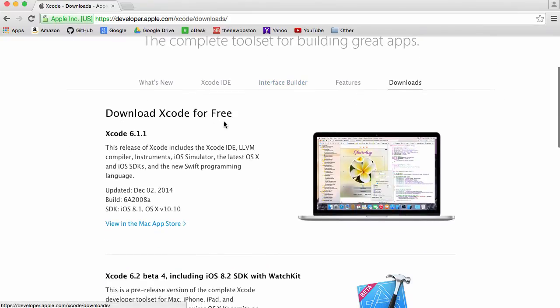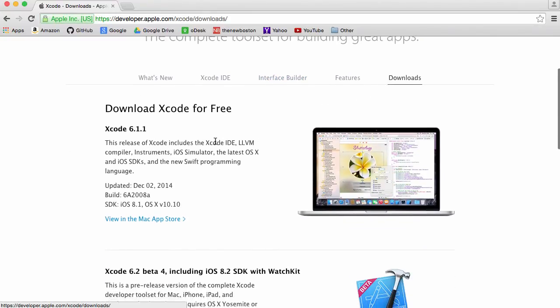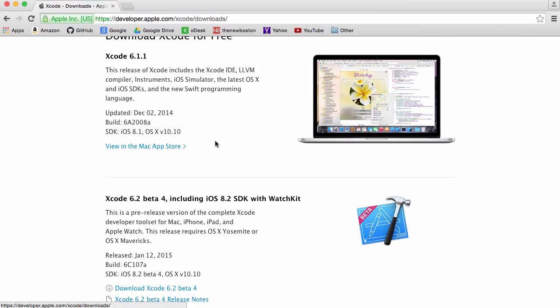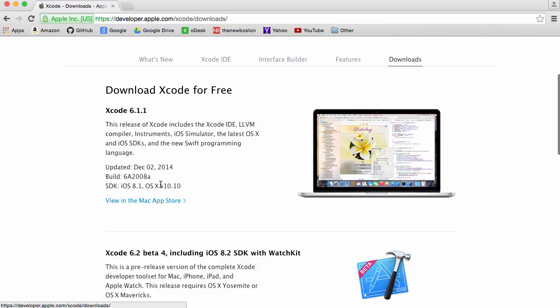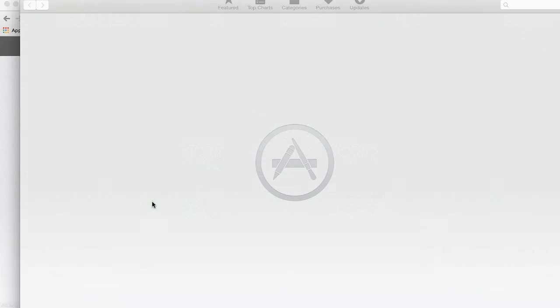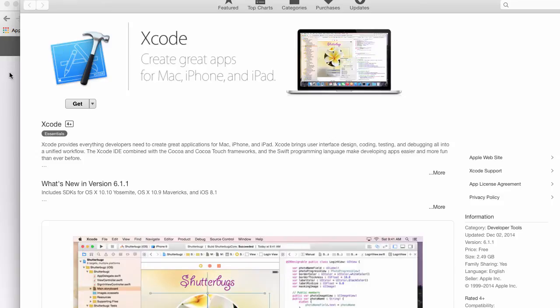Now we can either just download 6.1, again, this version is going to change depending on when you're watching this video, but I don't like to download the beta because I really don't need it for anything, and I'm afraid that there may be a few bugs in there since it is beta. So I'm just going to click this one, the stable version, and it brings us to the App Store, since the App Store is where you have to download all your apps for your Mac.